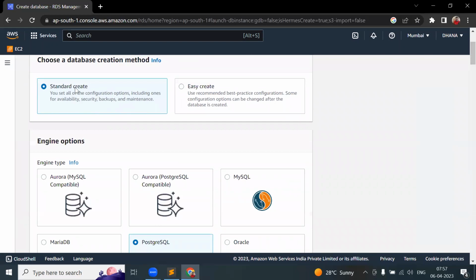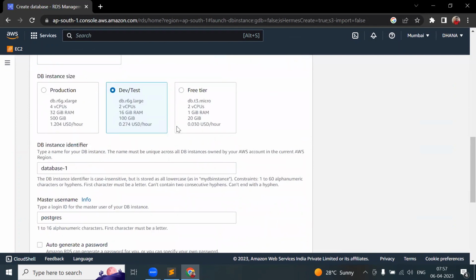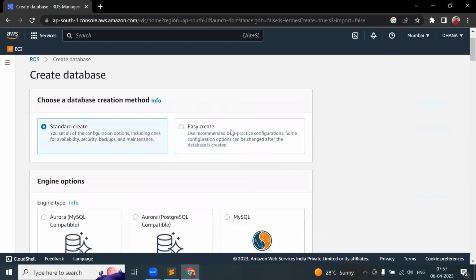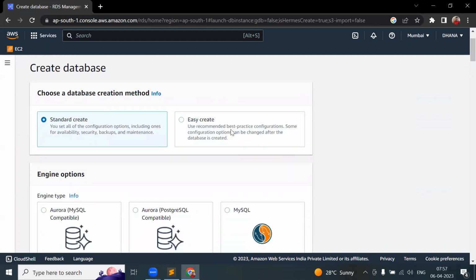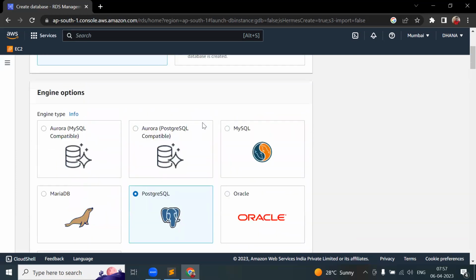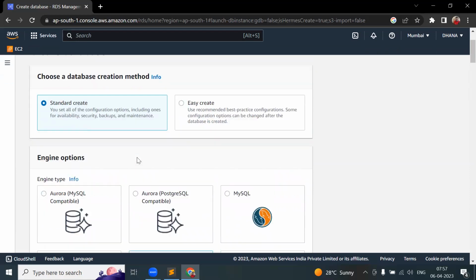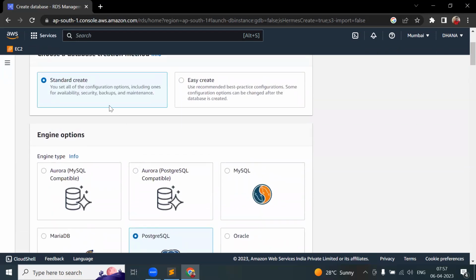We have two options: one is standard create and one is easy create. Easy create means all the options will be automatically selected. We don't choose any options; AWS itself suggests some. With standard create, we need to choose all the options. Easy create would already be recommended for us, so we don't have to select options one by one. But I will go for standard create itself, because I need to explain each and everything.